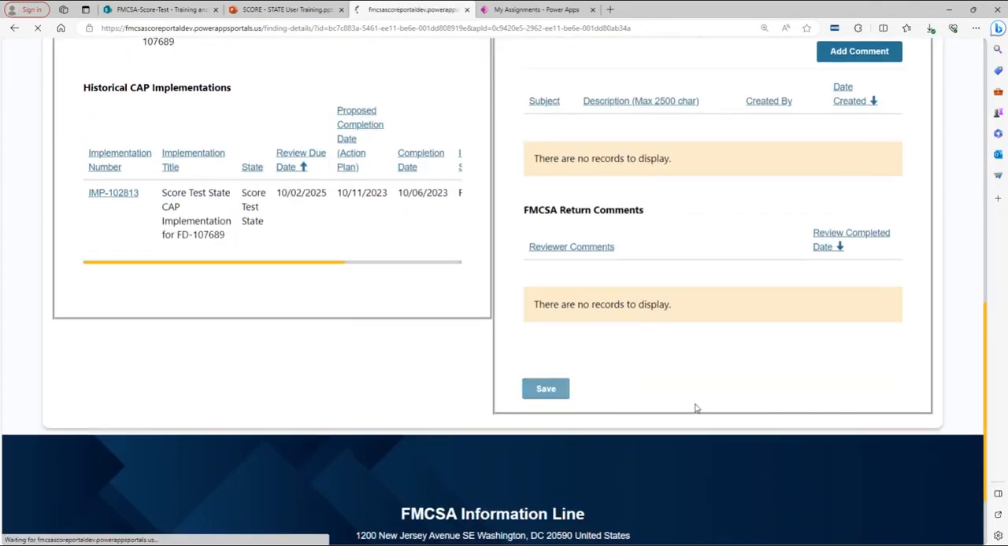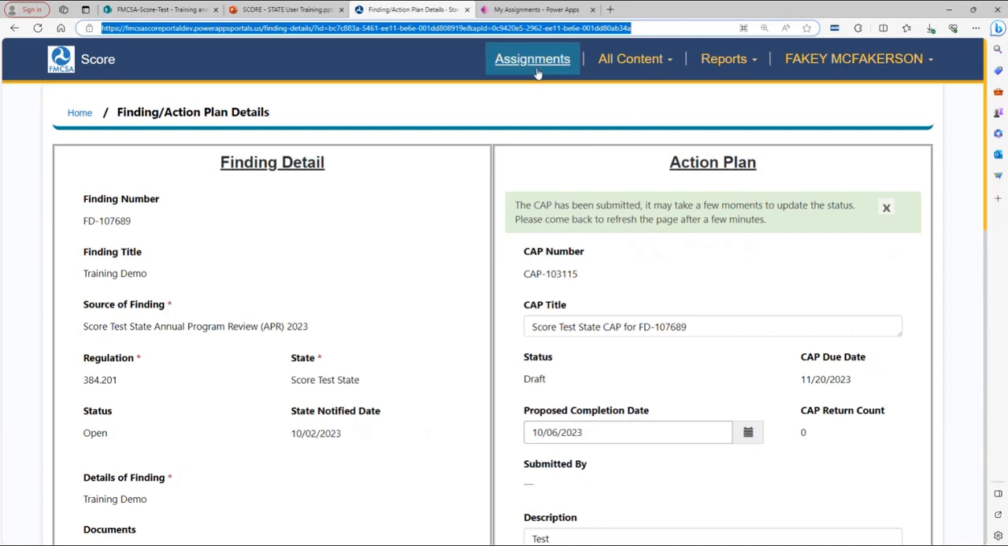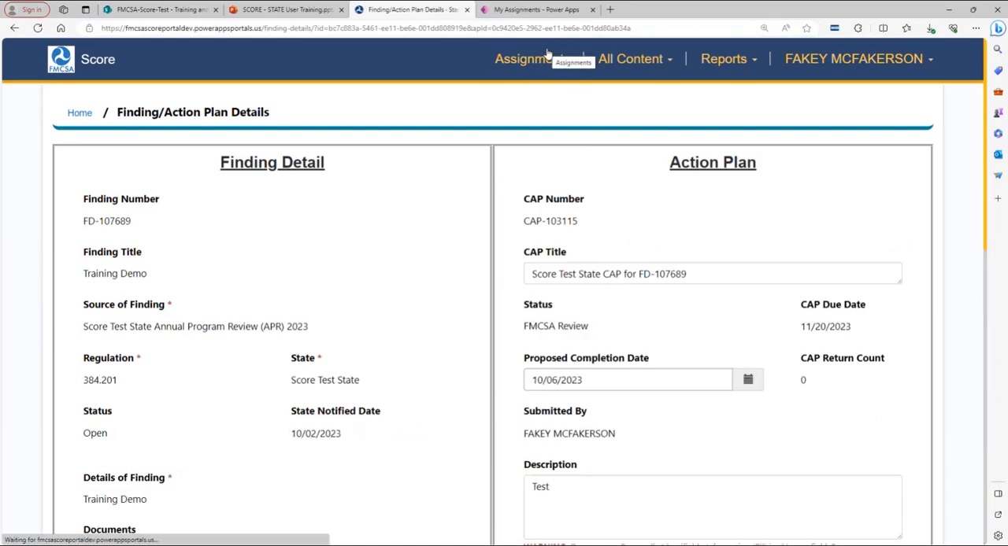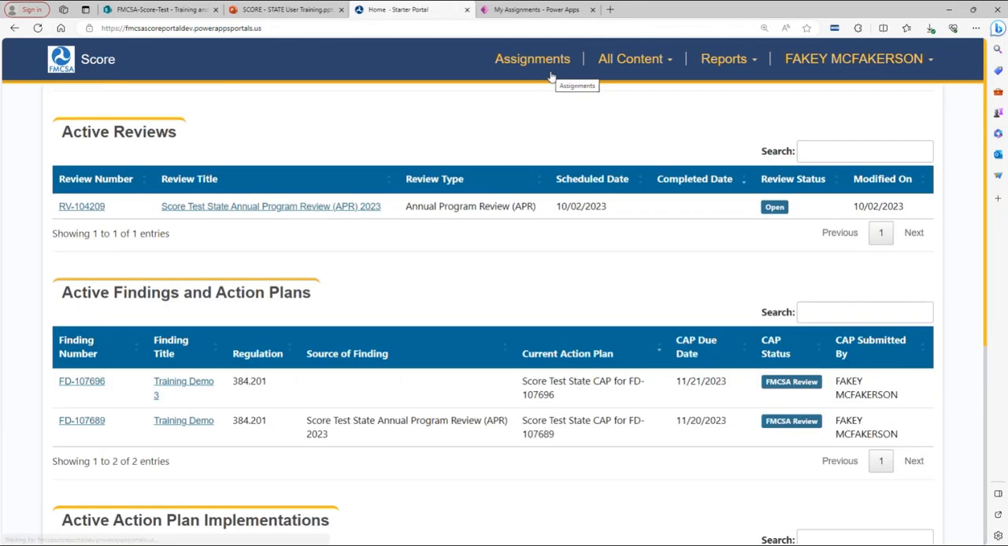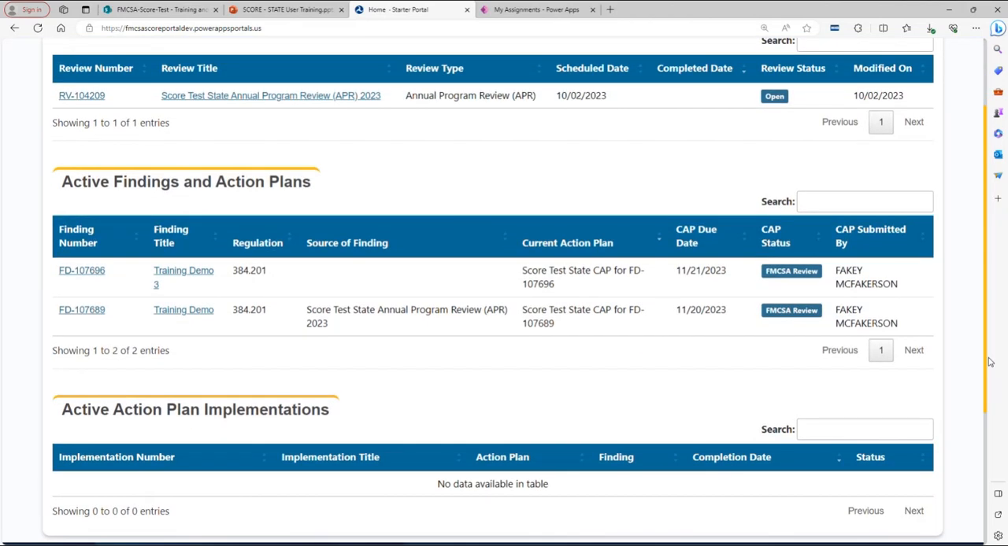Go ahead and hit submit. You see it's an FMCSA review. Now with this action plan, you can trigger the action plan workflow again. And that's how you would work on a review, finding an action plan, as well as an implementation.